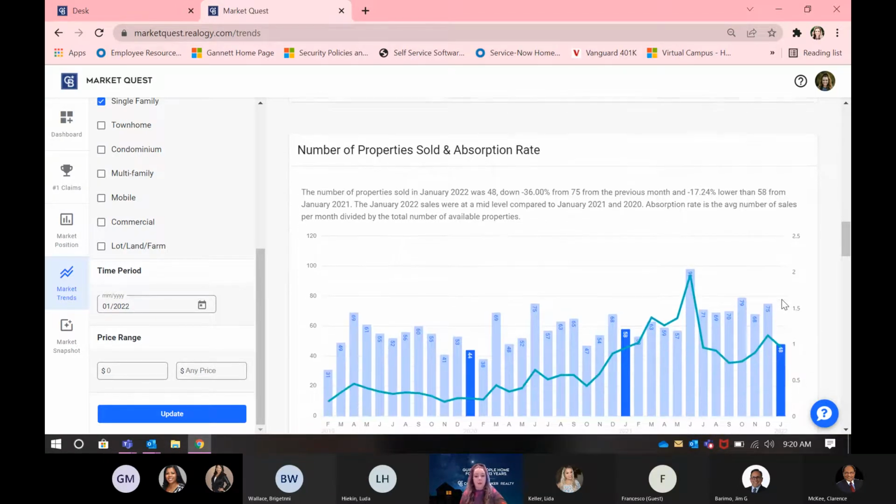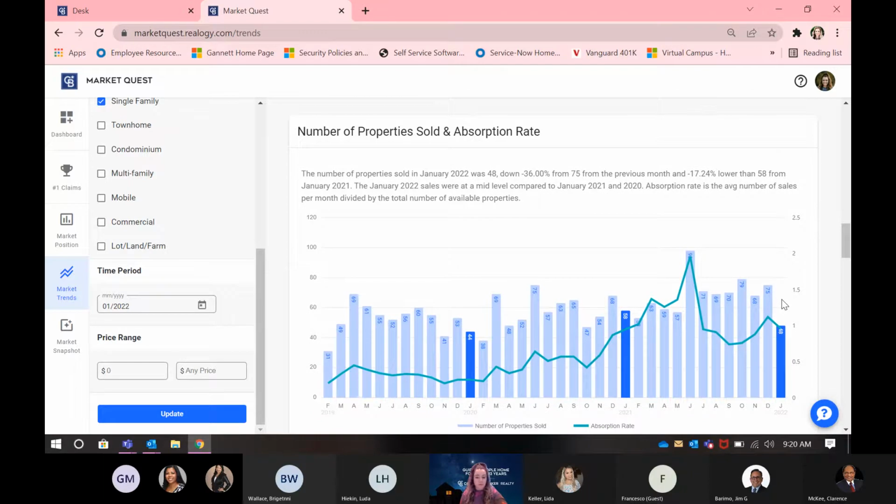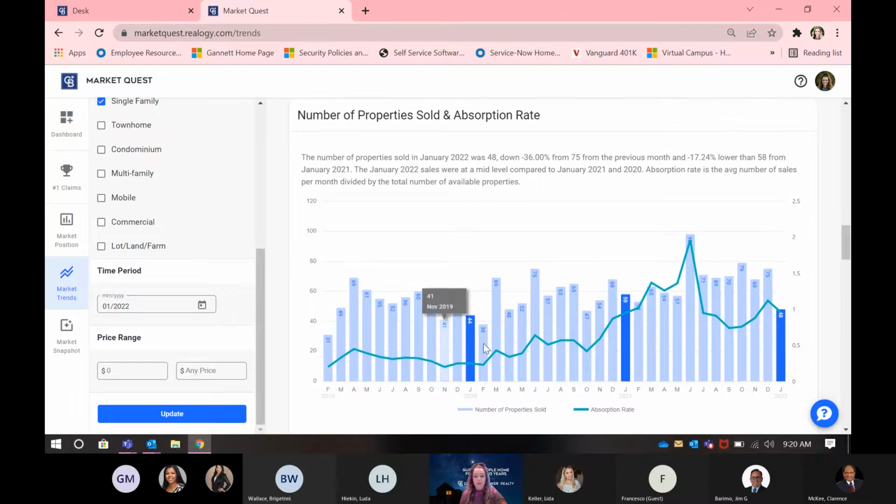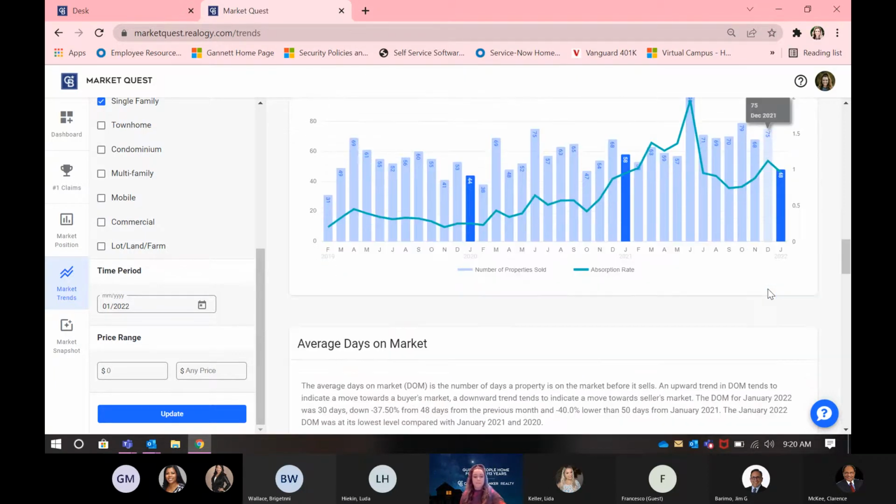Then you've got your number of properties sold and absorption rate. So here's where you would come over here and see how many properties were sold. We were kind of down from December, 48 properties versus our 75 in December. So you can just kind of see how we're leveling off here at the beginning of the year.